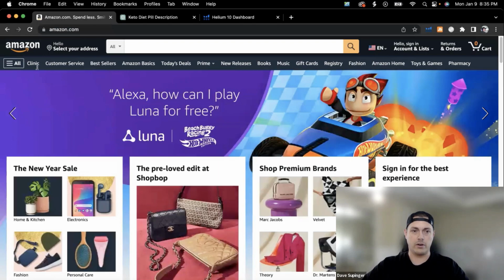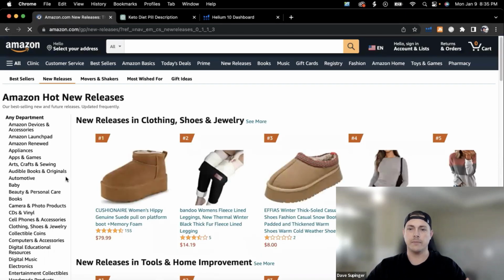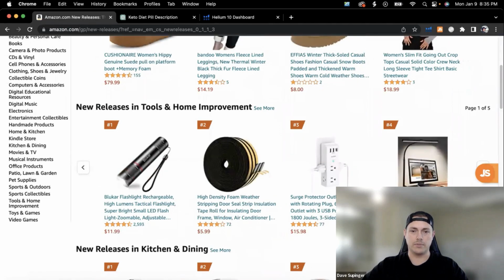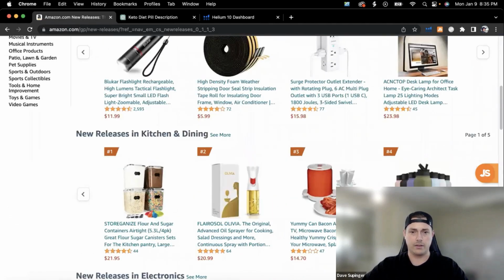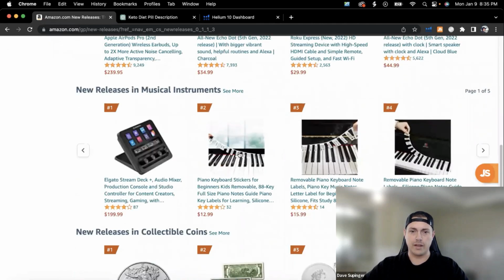sell. I'll come over here to All, and I'll look in New Releases, Best Sellers, Movers and Shakers. But new releases are going to be new products that are now just on Amazon that are doing really well. So you can come in here and look for products that are very similar because there's a market around that. So let's find an example, like right here, piano keyboard stickers for beginners.